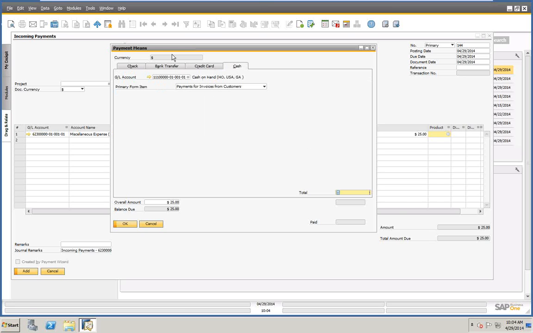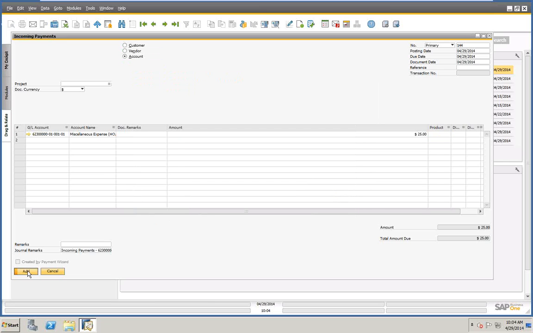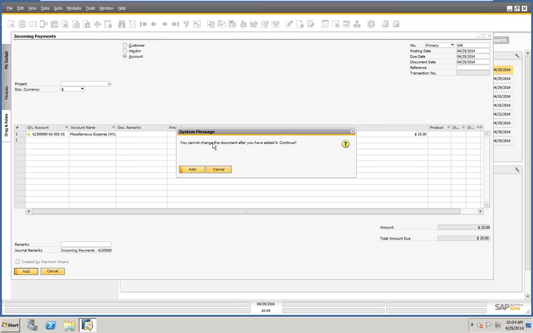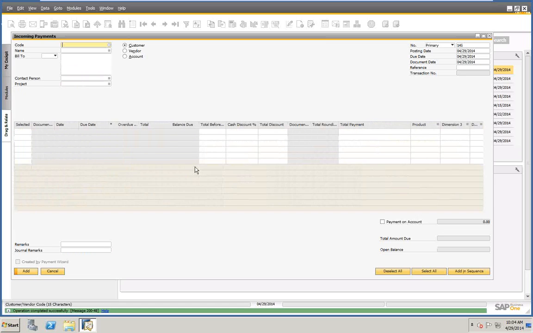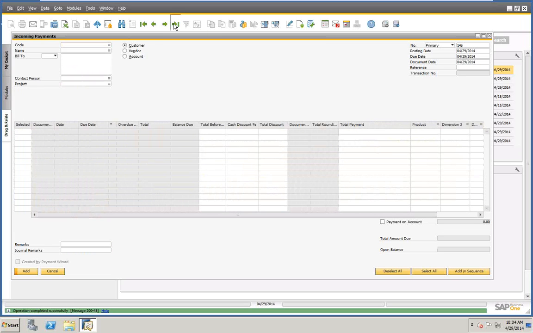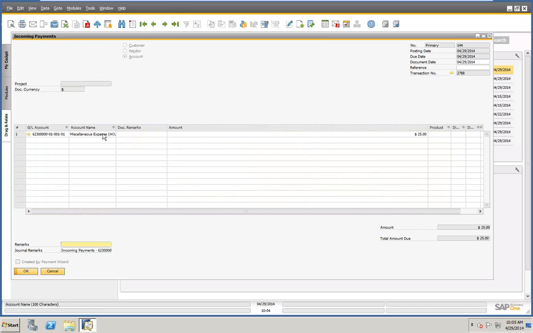You can see the GL account is defaulted. Here's the total. I'm just going to go ahead and right-click and do my copy balance due. I'm going to click OK, and I'm going to add. Again, once I add, you cannot change this document. So once I add this, if there's a mistake, I would have to go and reverse the transactions and so on.